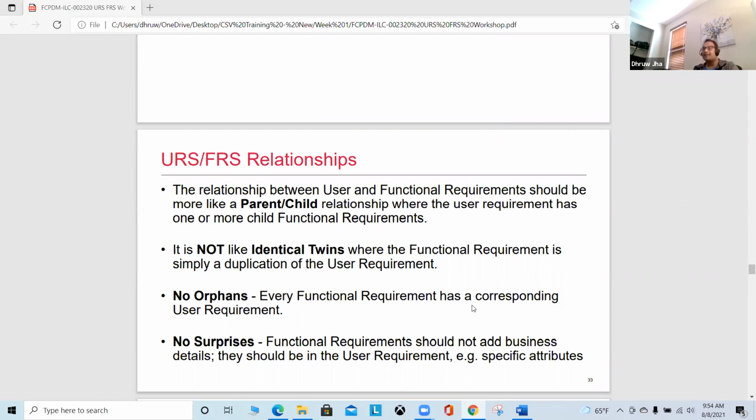No orphans. Now you have to understand that every functional requirement has a corresponding user requirement. Every FRS has to have a parent, but every parent doesn't need to have an FRS. Understand that. So each and every requirement is a standalone.